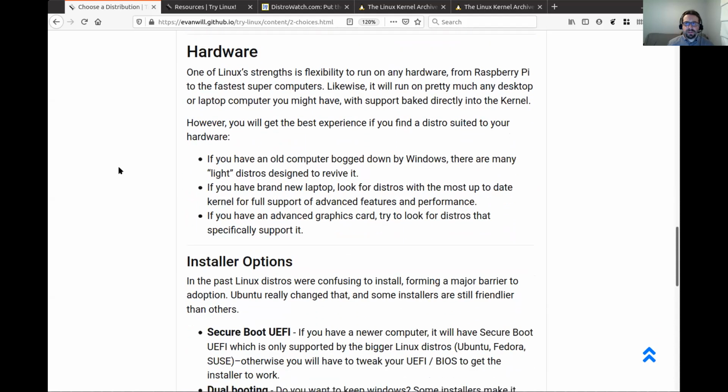One of the other considerations is your hardware. As I said, the strength of Linux is that it's so flexible, it can run on all kinds of hardware, from your Raspberry Pi to your supercomputer. Likewise, it's probably going to run on any desktop or laptop computer that you have, with all of that support just directly baked into the kernel. You don't have to go tracing down weird drivers and putting them in from CD-ROMs like you used to have to do on Windows. However, if you want to get the best experience with your particular hardware, you want to look for a distro that's suited to it and aimed for it.